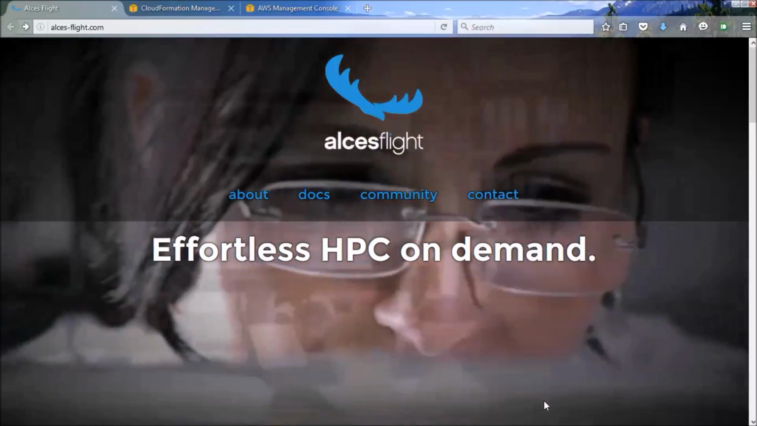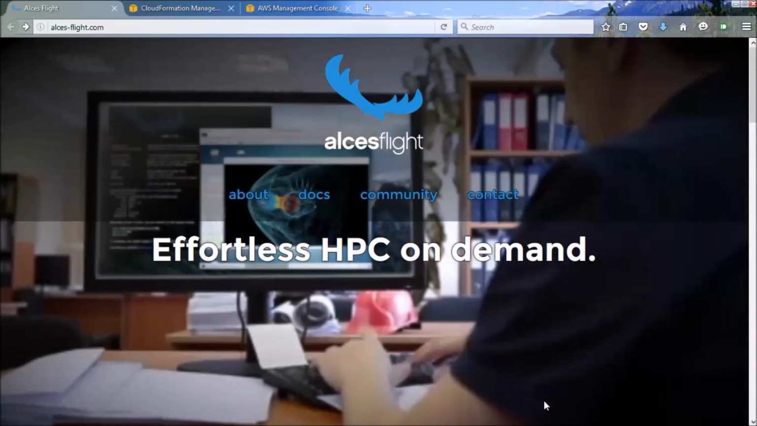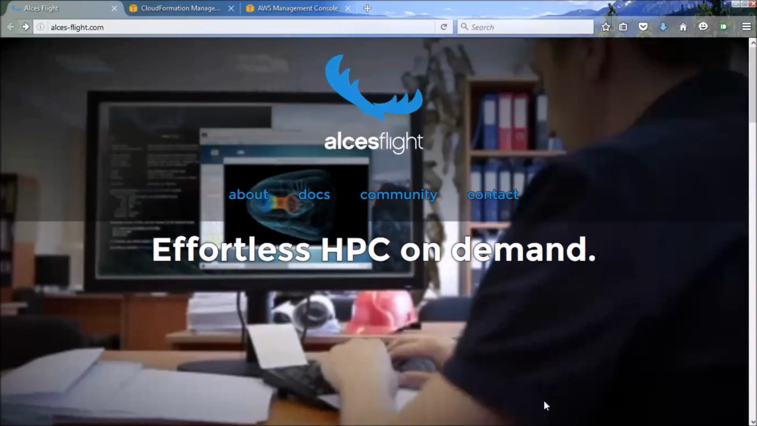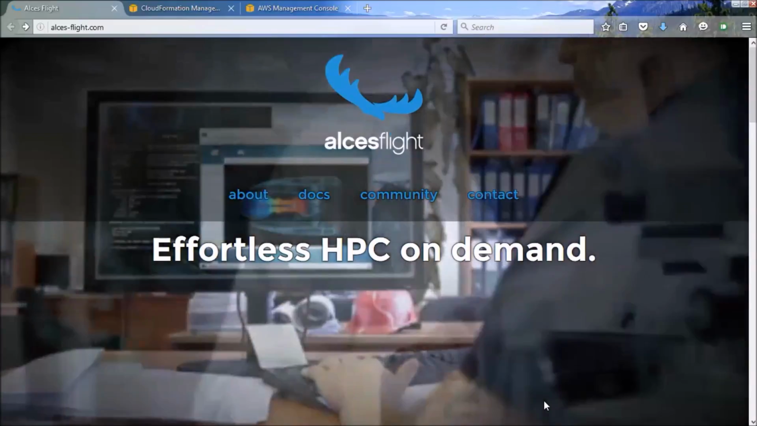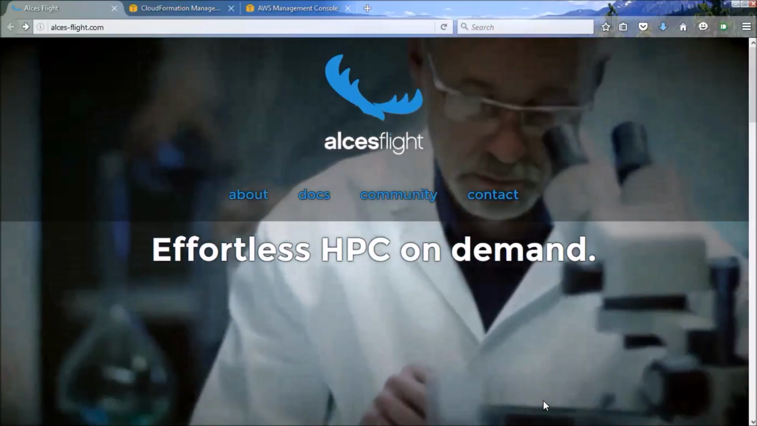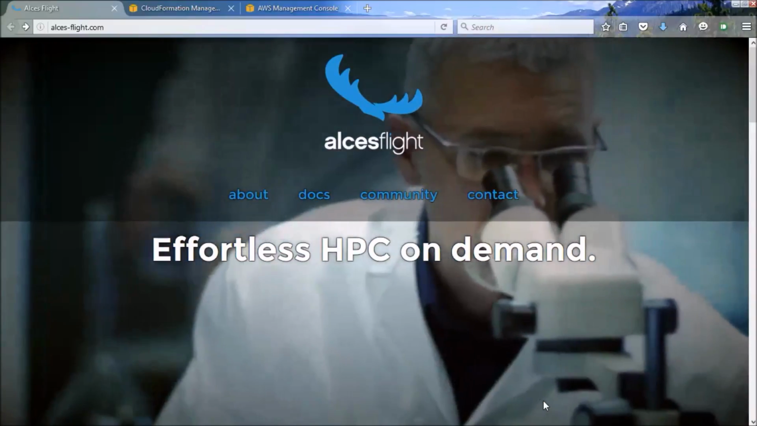Welcome to configuring storage on your Alces Flight Compute cluster. Before we get started, you'll need to have a compute cluster launched on AWS, and you'll need to have SSH access to that environment.